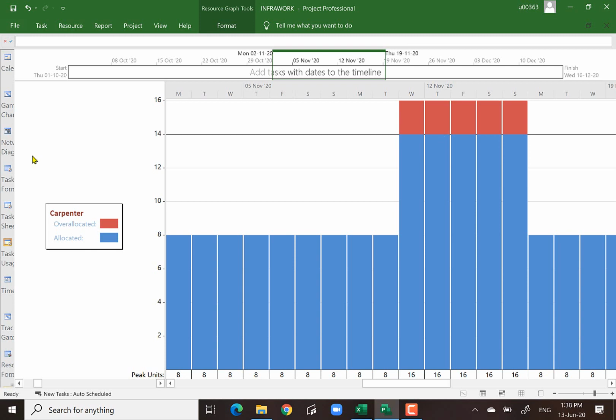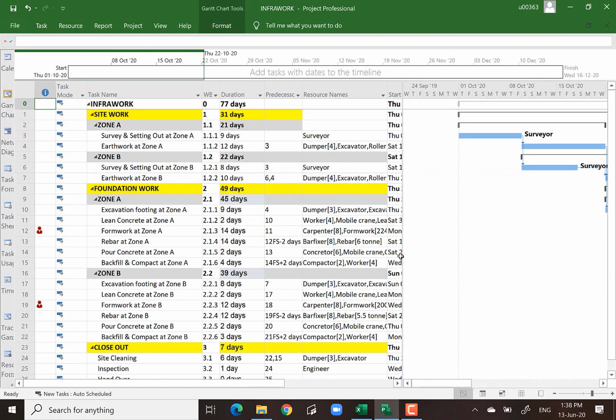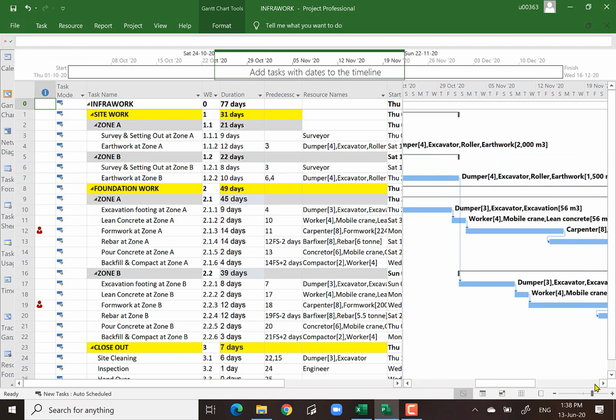Okay. Now let me go back to the resource sheet again. You see this one. Now let's go back to our Gantt chart. When is our project going to complete? Take a look at the bottom there. We are going to solve the resource conflict. Let me press this first.